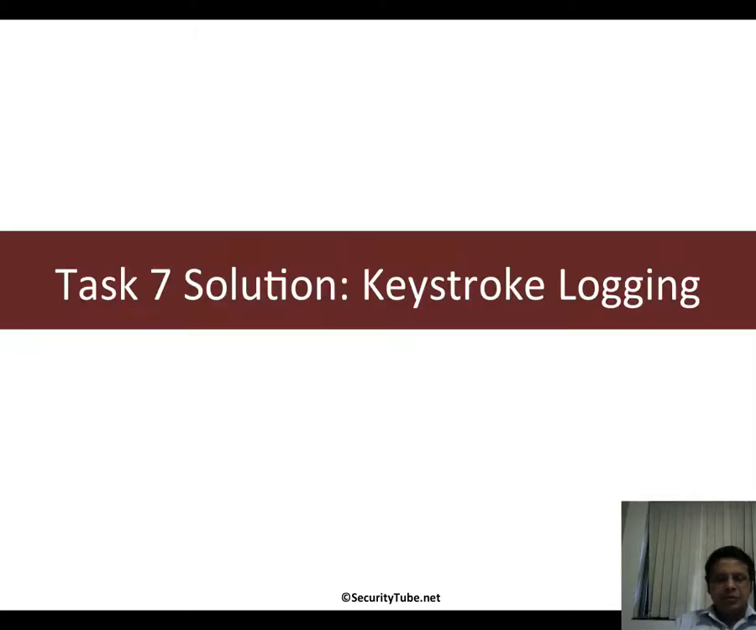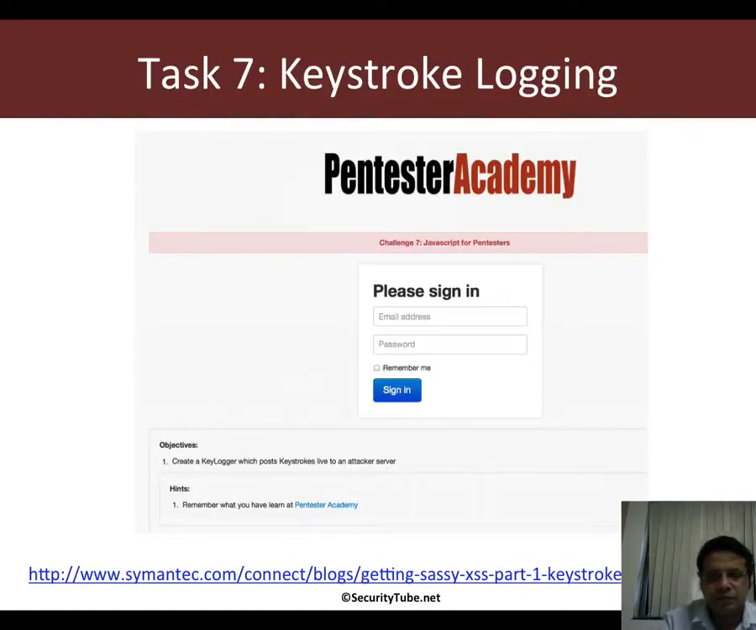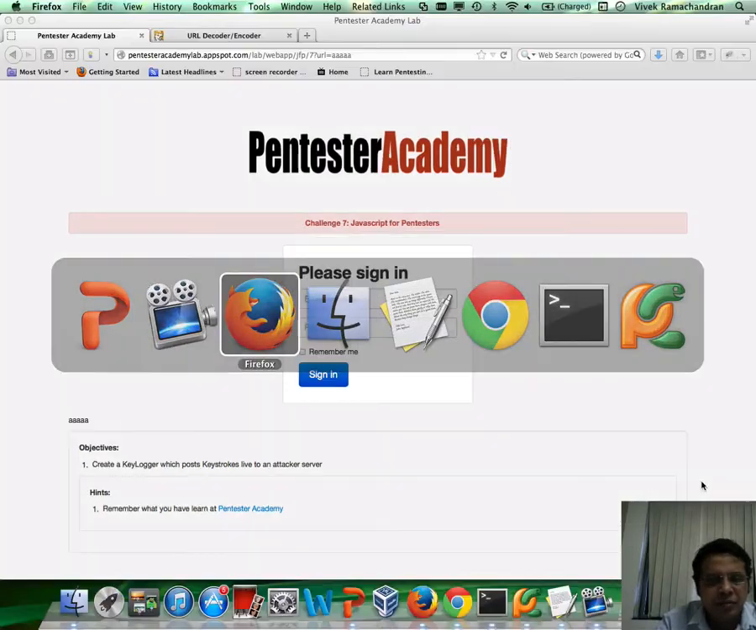In this video, we will look at the solution for task 7. Now, actually I picked up the idea for task 7 from one of Symantec's blog articles, which was "Getting Sassy with XSS", right? Keystroke logging. So have a look for a more detailed treatment of this topic. I've picked up some of the essentials, created the challenge, and the solution is also on similar lines. So let's jump right in.